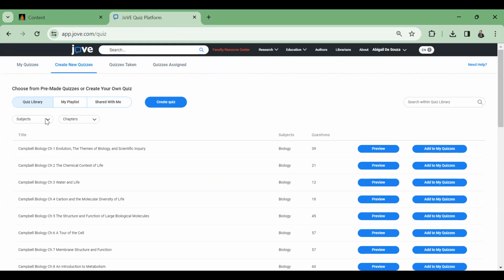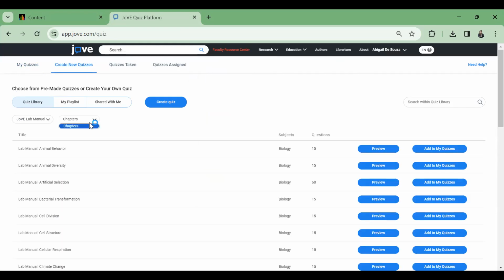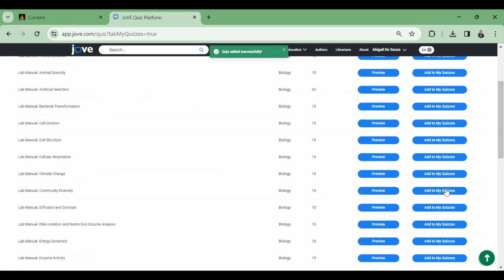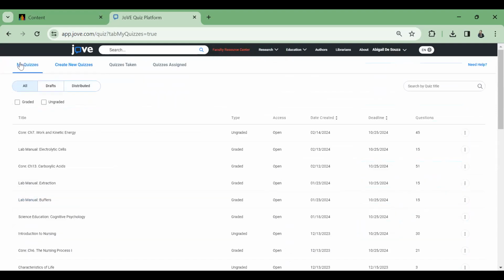Let's say from the quiz library, you can choose a particular topic. For example, I just choose group genetics of organisms. I simply click on add to my quizzes. Once you click on add to my quizzes, you can even edit this quiz. Once you have added it, you simply click on my quizzes and it should feature on top here. There are these 3 dots. It tells you how many questions are there. That's 15. Click on these 3 dots.